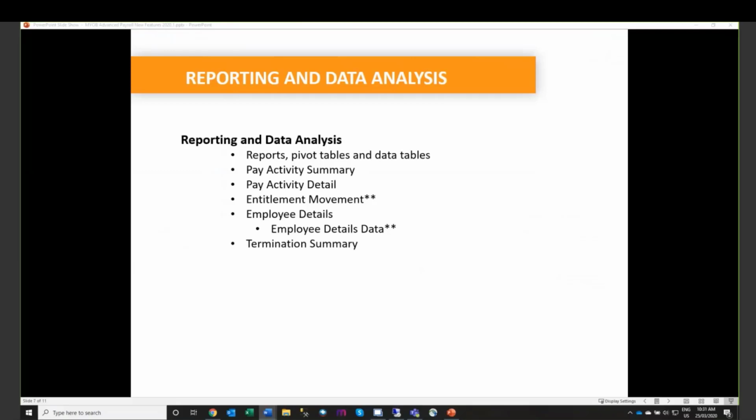there's only really 4 areas that they've given us reports: a pay activity summary, pay activity detail, some entitlement movements and employee details. But what they have done is provide those as actual reports that are PDF style. They've provided pivot tables and data tables. So you can use those data tables for taking outside of the system as Excel and analysing it how you wish, and the pivot tables report on those data tables.